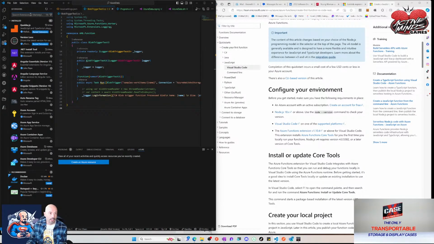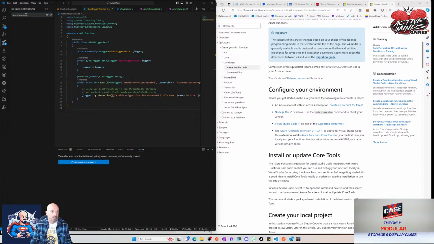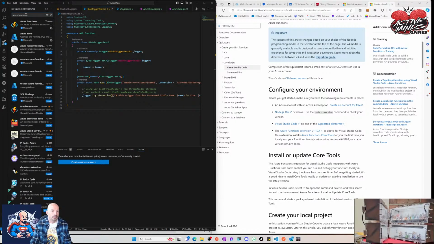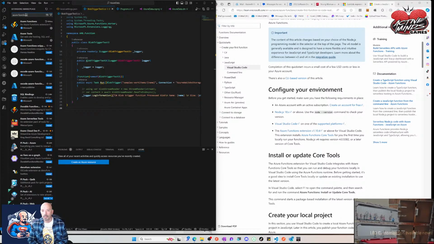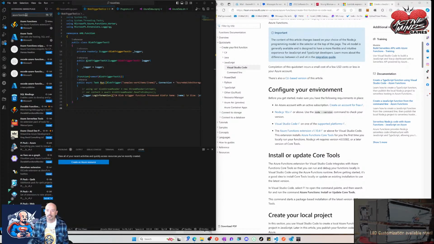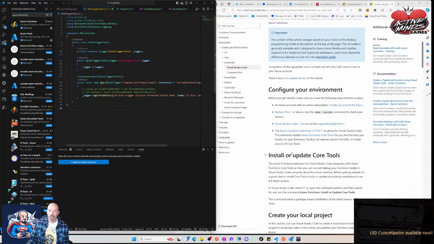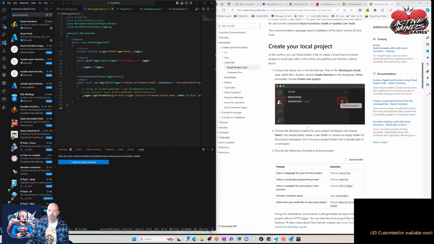Yeah, I would have to, right? I mean, Azure Functions. Yeah, I have that. Or above, Visual Studio Code, the extension Azure Function Core Tools. I think I have all that. Install or update Core Tools. Create your local project.